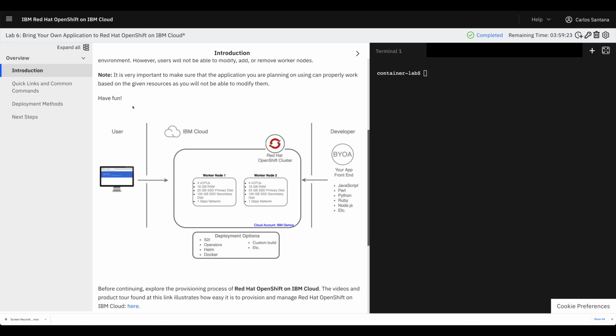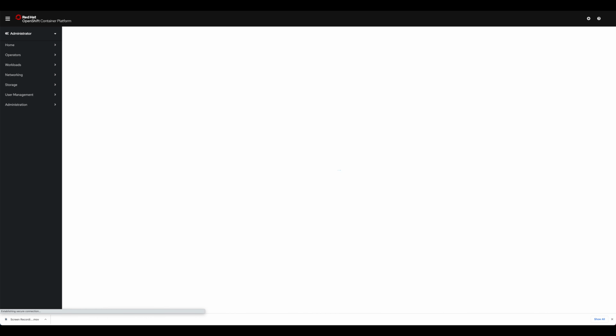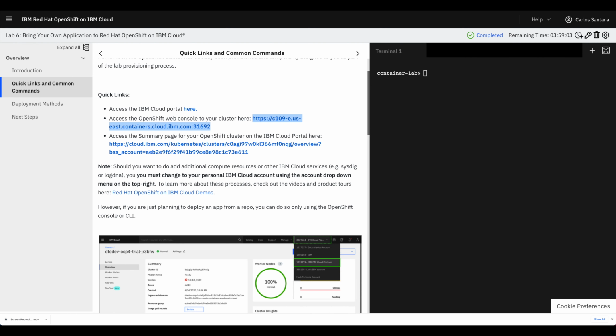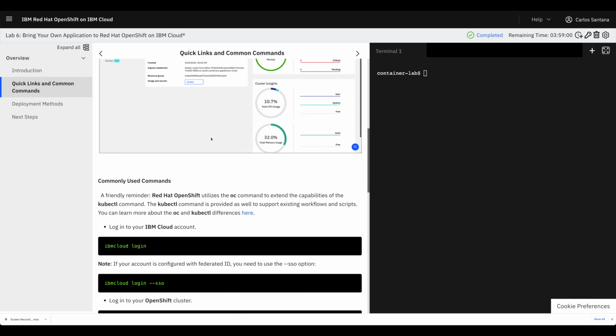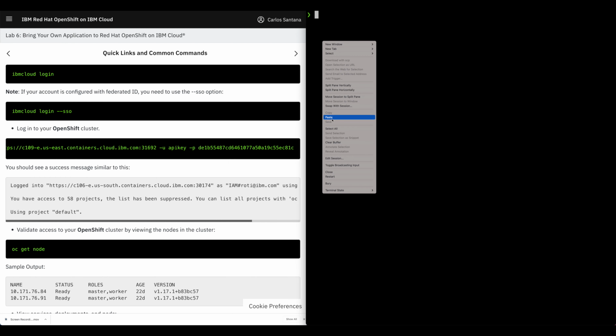You can get to the OpenShift console by clicking quick links. Then click here to open the console. You're logged in to your IBM Cloud account with the free cluster. You can scroll down to find the command line to log in. I'm not going to use this terminal. I'm going to use my own computer. So I'm going to copy this command down to my computer, move this to the side, and paste the command here to log in.